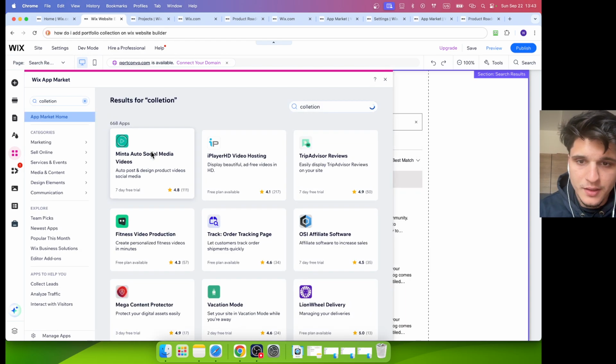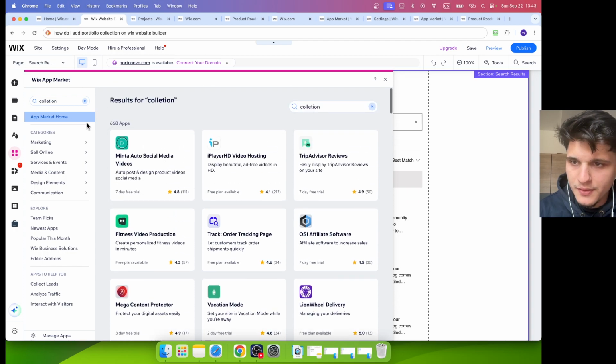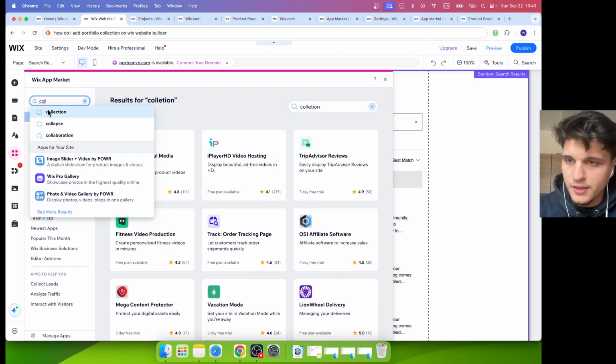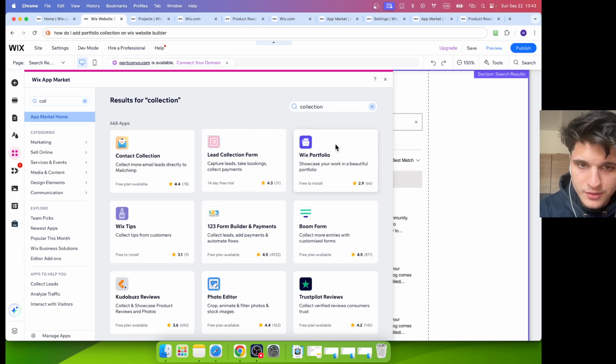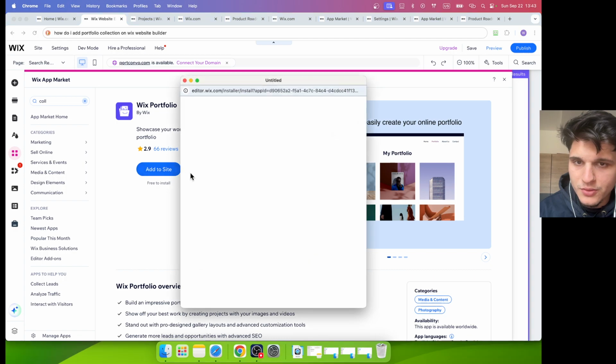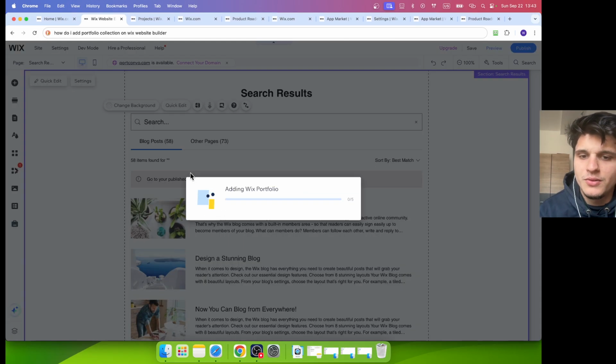I misspelled that, so let's actually try collection. We're going to have to install this app, Wix Portfolio, and we're going to click on add to site. Now it's going to add this to our website. This app is just going to take a few seconds.